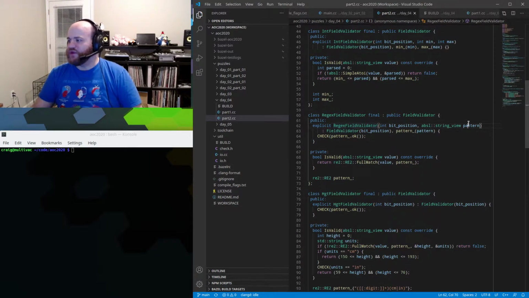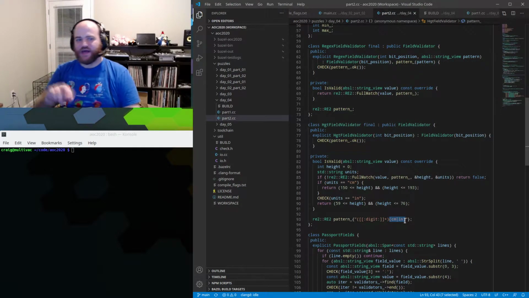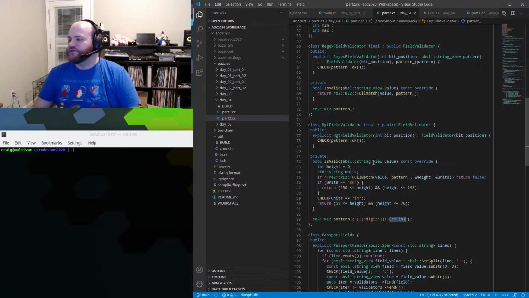There is the regex version where we give it a regex pattern and make sure that the full match goes in there correctly. And then for height, that's probably the most tricky one, where we have a regex pattern here, and what the pattern looks like is we're looking for one or more digits, and then either cm to indicate centimeters or in to indicate inches. So up here we have just the height and the units variables to capture those two parenthesized groups in the regular expression. We match against the pattern. If it doesn't match, obviously it's not valid. If the units are centimeters, then we check if it's in the range of valid values for centimeters. Otherwise, the units must be inches, or this pattern wouldn't have matched. And we check that it's in the valid range for inches.